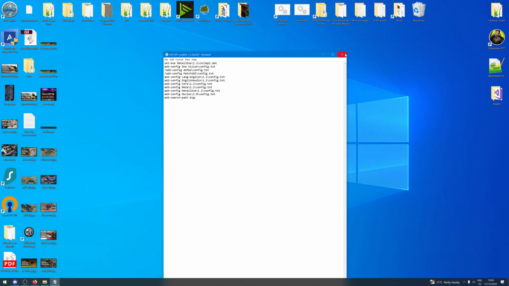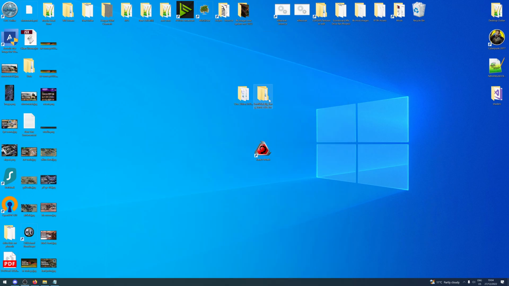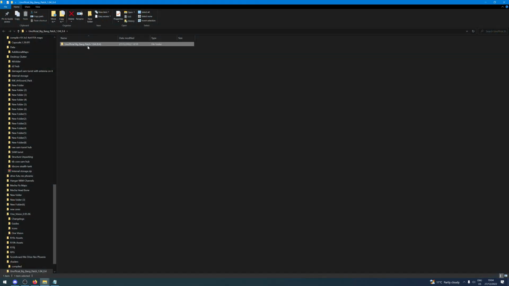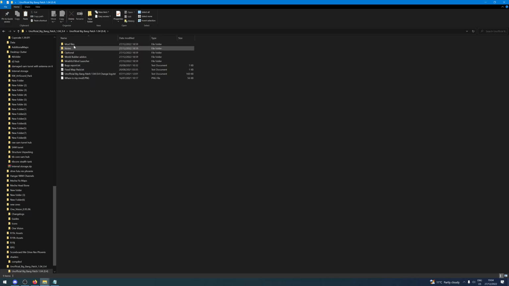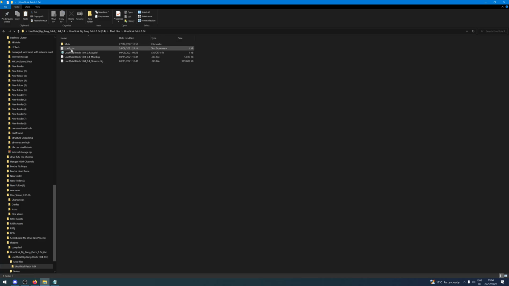So let's go ahead and do the same for the Big Bang. So I've got the Big Bang here. I'm going to open this up and check the files that it has. Okay, the mod files are really the only files that we should care about. And you can see it has the .big files in there, as well as a config file. He's created one for us, which is great.